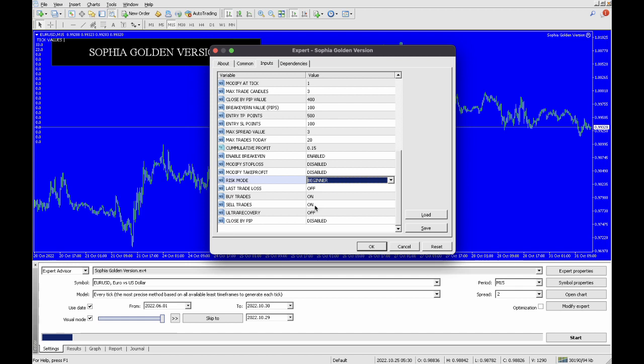Right, if you've done your price structure analysis and you're hoping for the price to actually go up or the price to actually go down, you could enable or disable one of these.